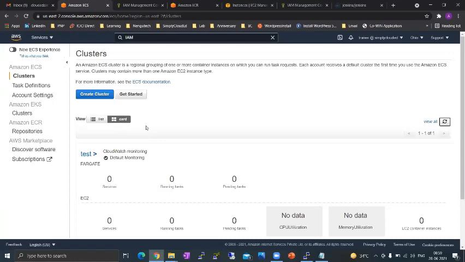This video is in continuation with the previous two videos, where you first learned how to push a Docker image to a repository, and today you will learn how to use that Docker image with the task definition that you created in the second video to launch an ECS service in Fargate. The first step that we'll have to follow is to create a cluster.